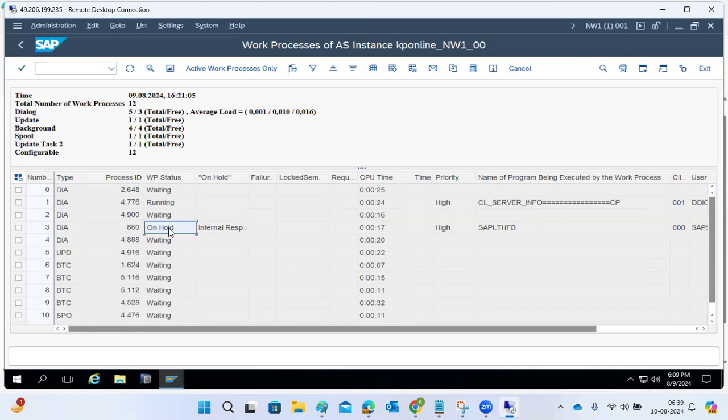Error means the work process has failed due to some errors or issues. Hold means this work process is currently on hold because some other work is running internally. Once that work is completed, this work process will become free, meaning waiting status.